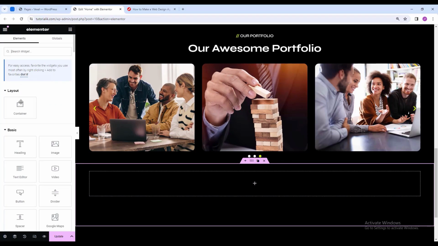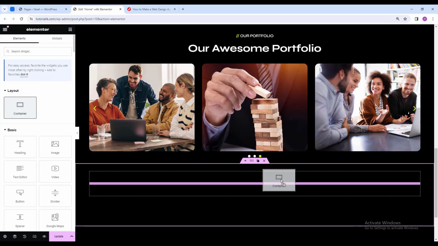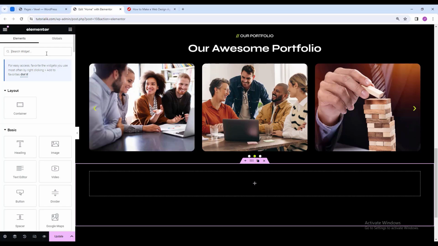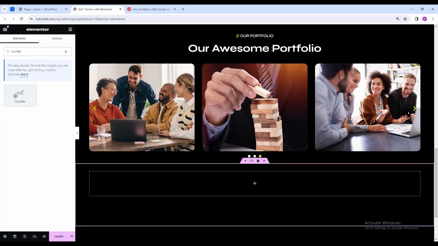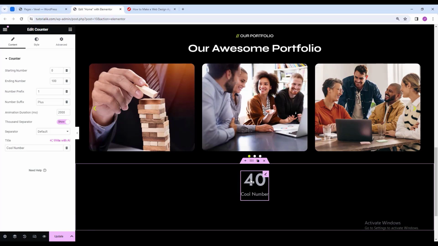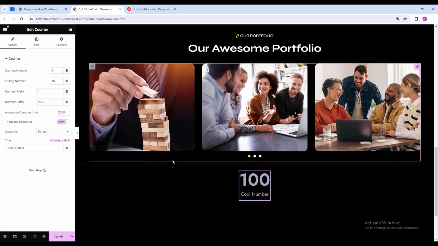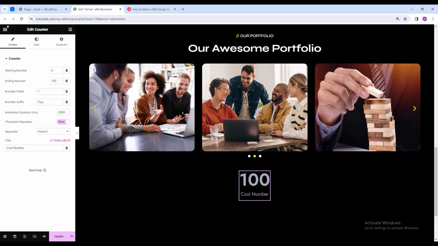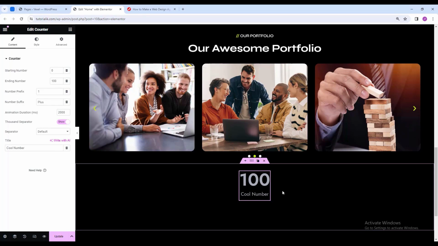Now let's add another container inside this container. Now let's click on the grid icon and search counter. And we have this, so I'm gonna drag it inside this counter section. And you can see we are having a counter that counts from 0 to 100. We're gonna do some settings here and change the style.